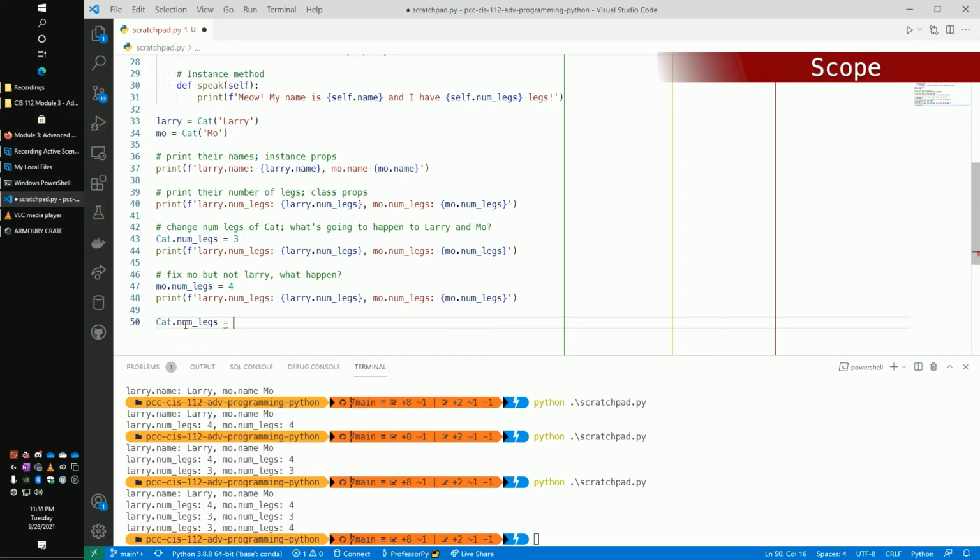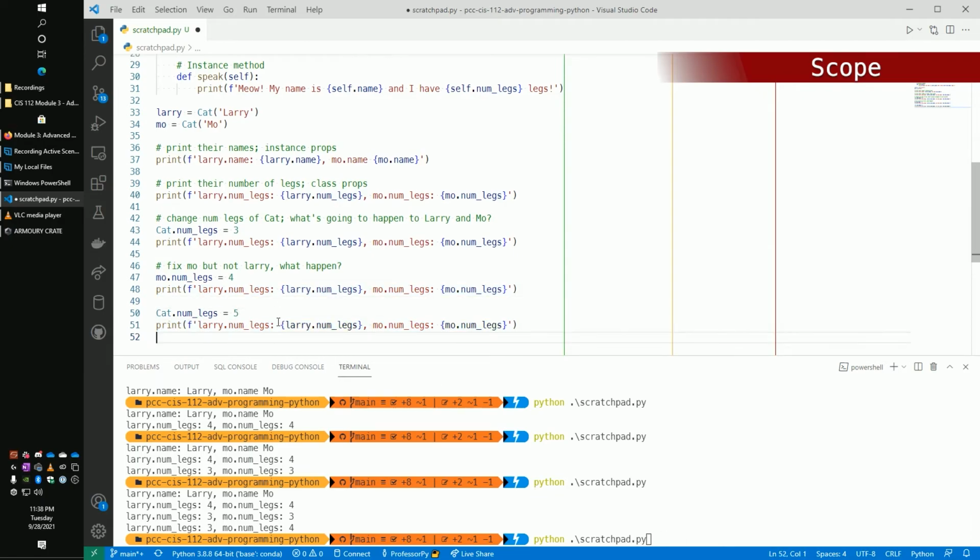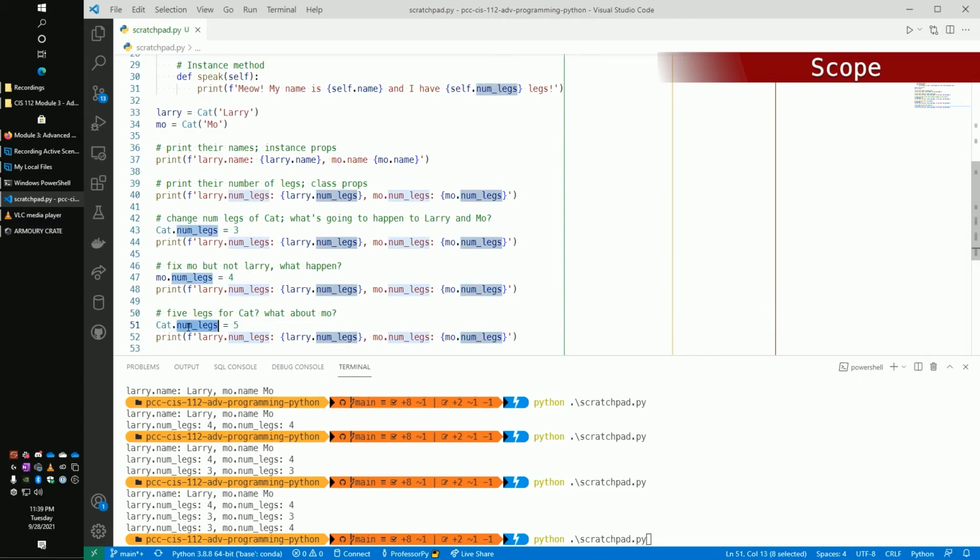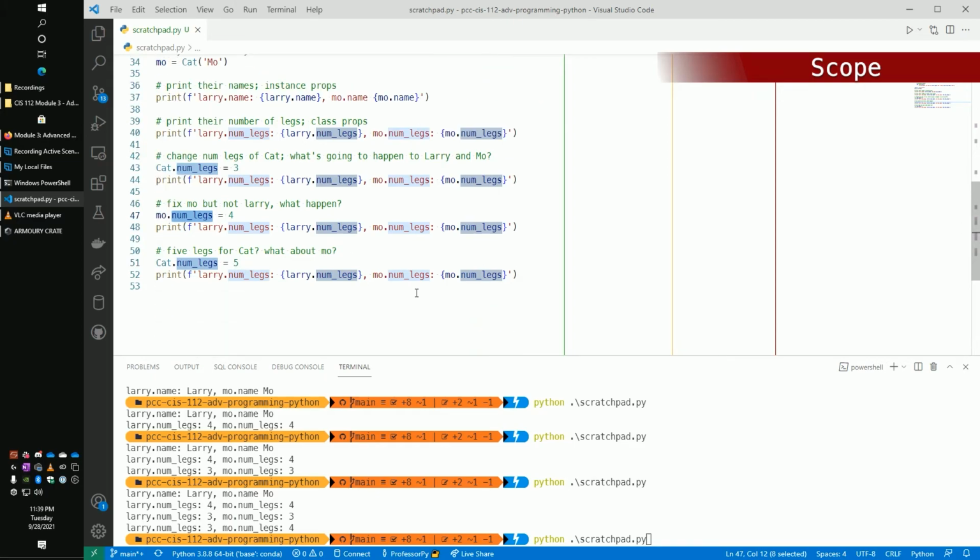But let's say we do this, cat.numLegs is equal to 5. Let's give everybody back, you know, 2 more legs that they lost. What is that going to do? And take a moment here, actually, and think about this, ponder. What is gonna happen? I've set now the cat number legs to 5, and up here I set Mo's number of legs to 4. Is Mo's number of legs going to be 5, or is it going to be 4?